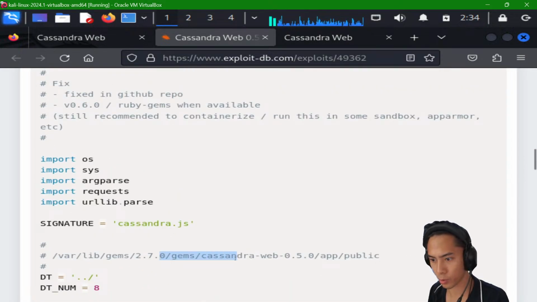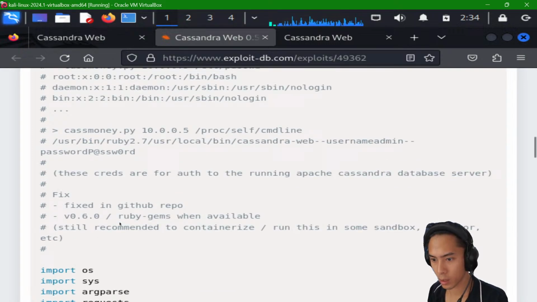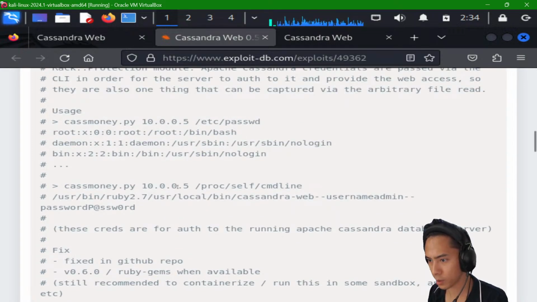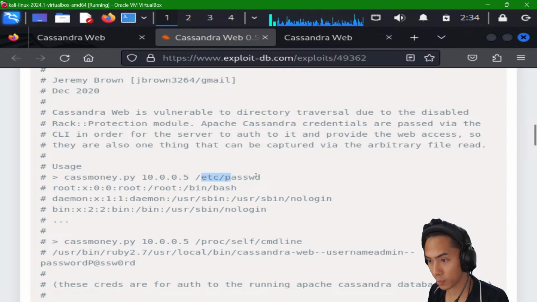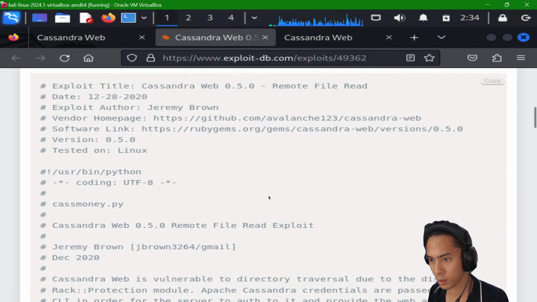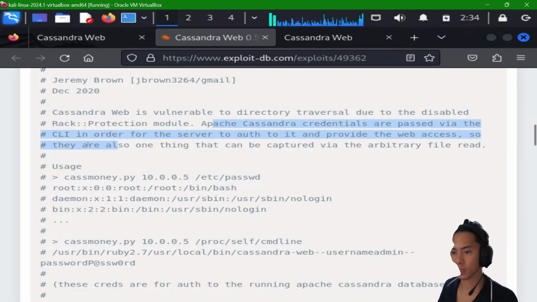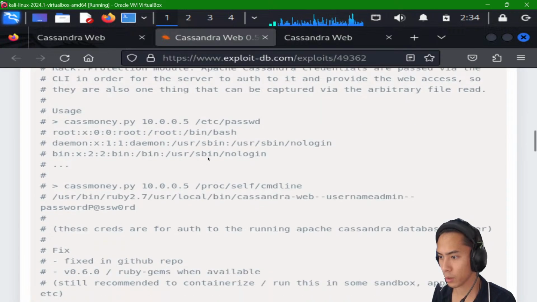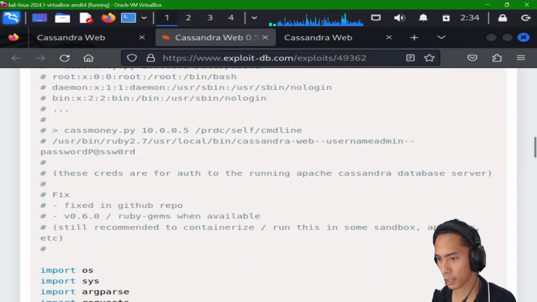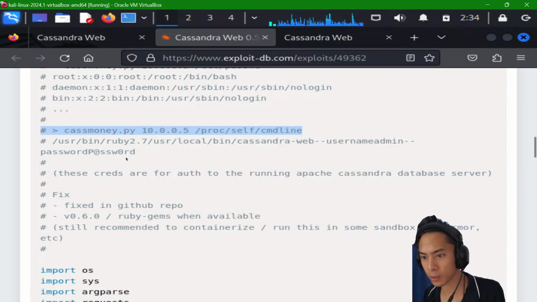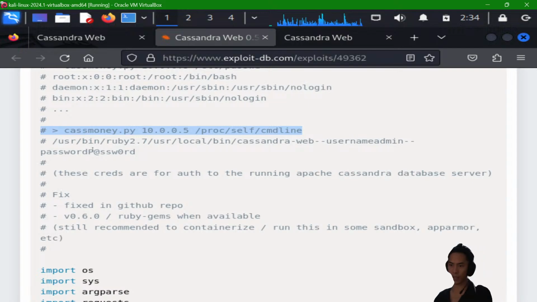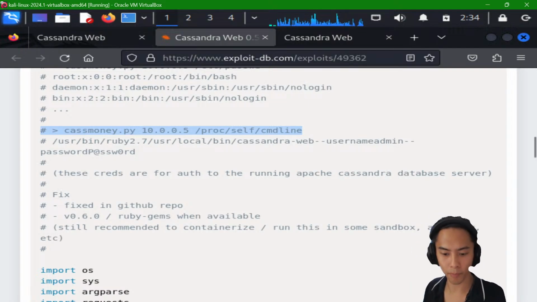It's a gem. It's not Ruby. No. Okay, where else is this? Usage, /etc/password, yeah. To read. Okay. Apache Cassandra credentials are passed via the CLI in order to the server. Okay, so if that's the case, then we can check this right here. According to Cas Money, that's funny, Cas Money, target and then /proc/self/cmdline should reveal us passwords.